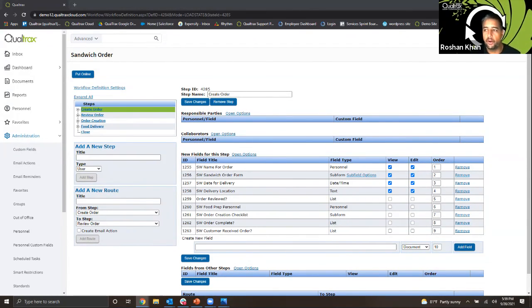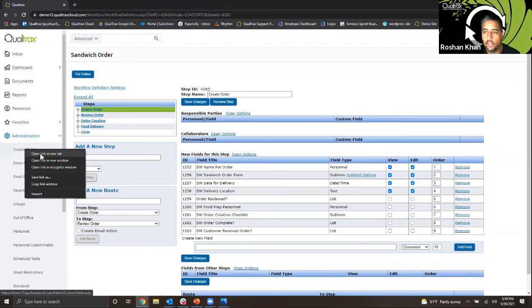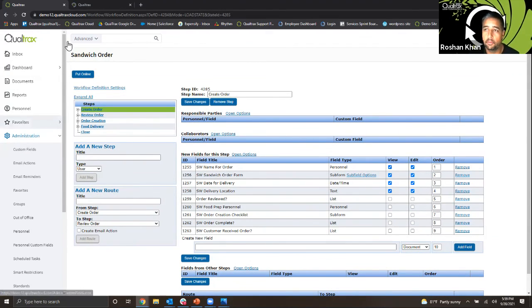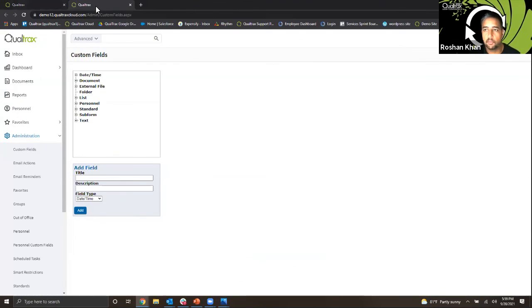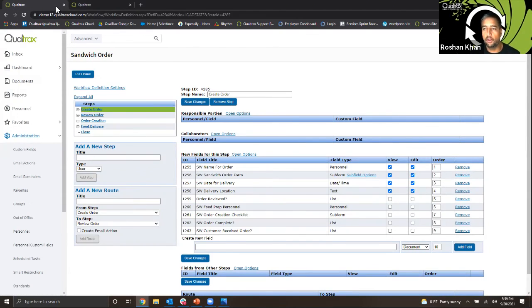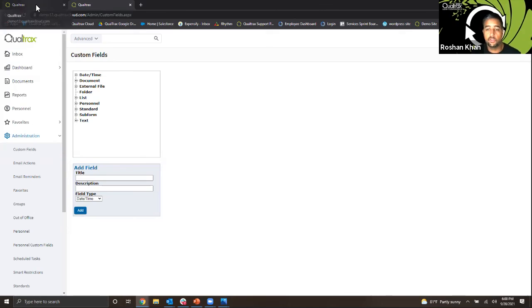Well, if you have two monitors, this is the ideal situation: you want to go to administration, custom fields, and open this in a new window and put this on your second monitor. If you don't have two monitors, you can do what I'm about to do, which is open this in a new tab. That way I can click back and forth between our custom field repository and the workflow. You're going to be looking up your custom fields in this list, and you're going to have to go back and forth a good amount. So I always recommend having two windows open if you can.